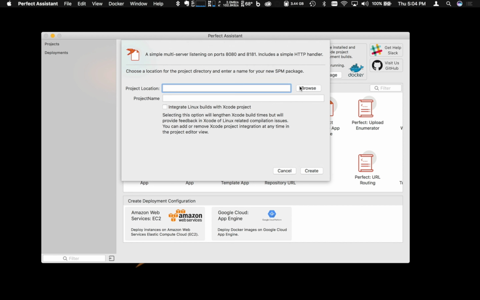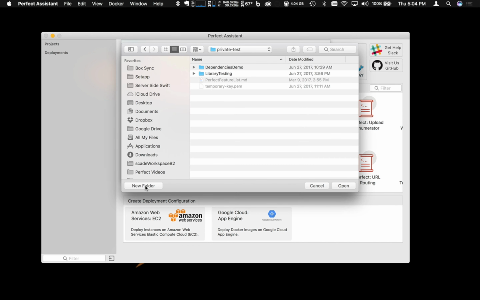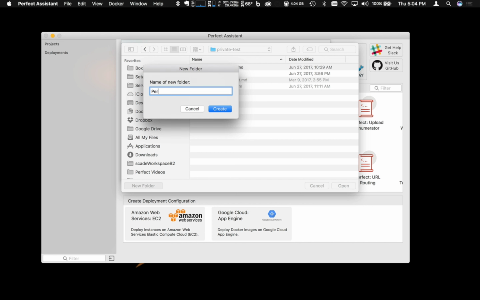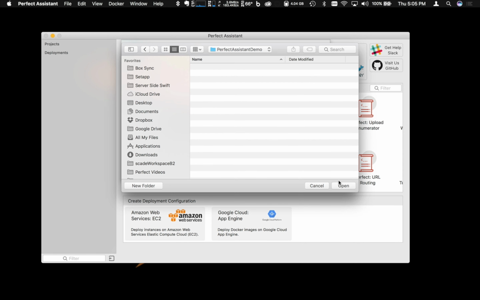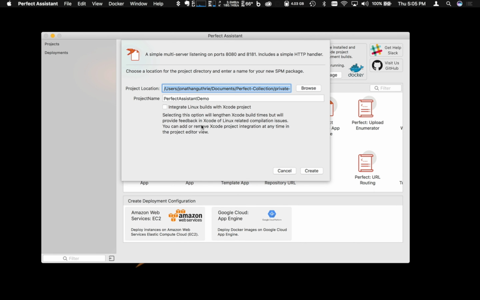So the first choice is going to be where to put your project. If you don't have an existing place where you will put your code, I suggest making a folder inside your Documents directory called Development. Inside there, have a folder for each project. So if we're going to call this project Perfect Assistant Demo, then the Perfect Assistant Demo folder would live inside the Development folder. Now it's a good idea to keep dashes and other special characters out of the project names. This makes things easier and cleaner for anything you do on the command line if you need to go there.